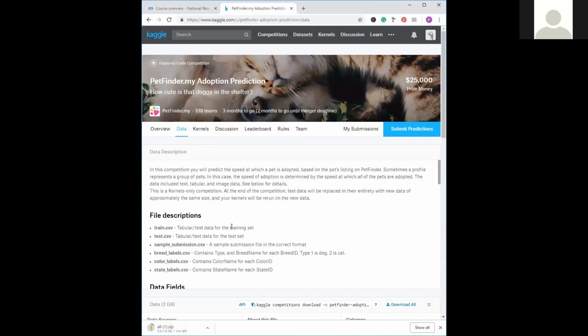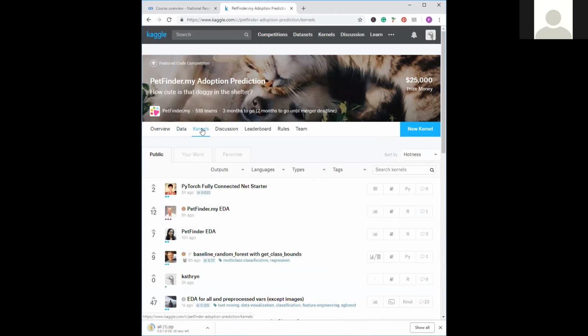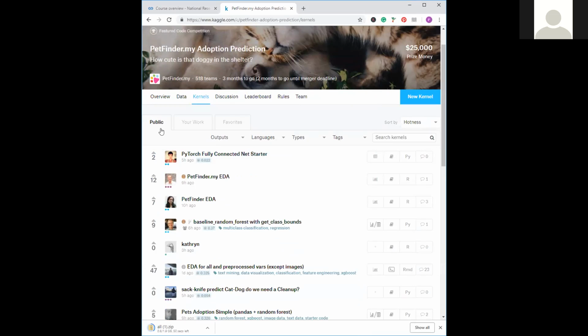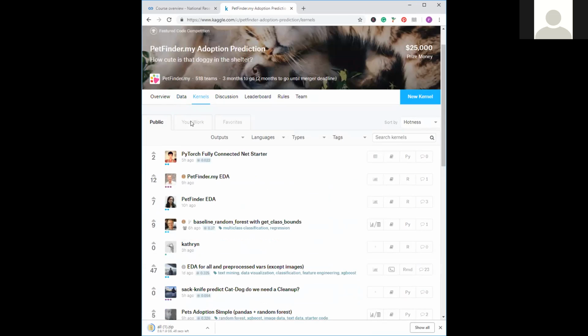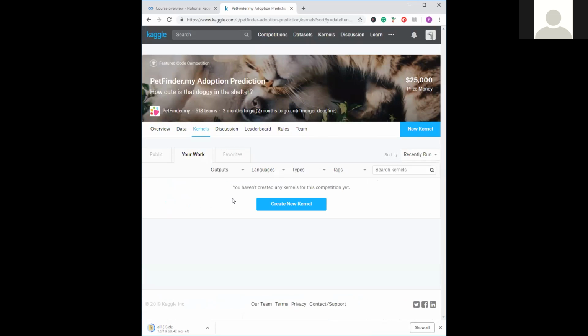So while it's downloading, let's look at some of the other stuff, like kernels. Go to kernels, the next one over. What you're looking at here, I see there are three tabs at the top: public, your work, and favorites. Public is what everybody sees. Your work is what you are working on at the moment, or submitted. What you have forked also shows up here. Favorites, I haven't used that yet. So go back to public.